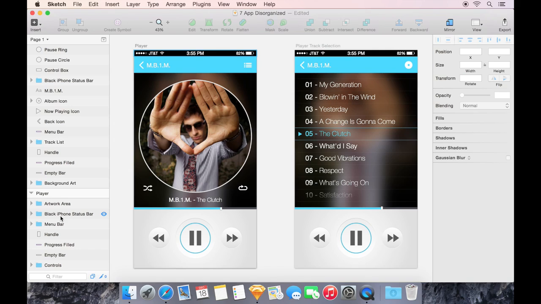I like to call that grouping for sanity instead of grouping for functionality. Now, the other reason to use groups, which we're going to talk about next, is when exporting assets. Sometimes you have multiple objects that are going to come together as one asset for the developers, and you can use groups for that reason as well.